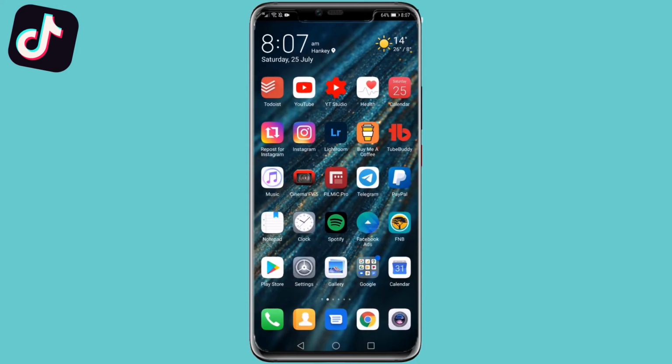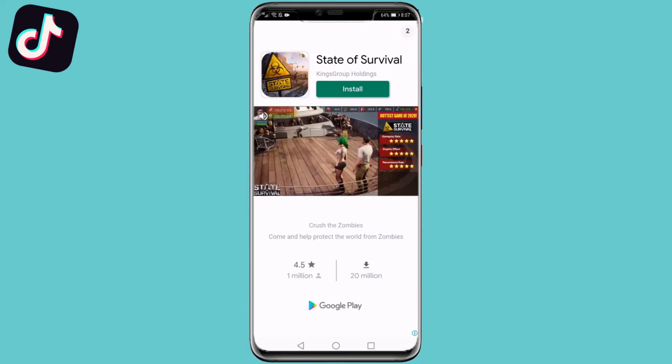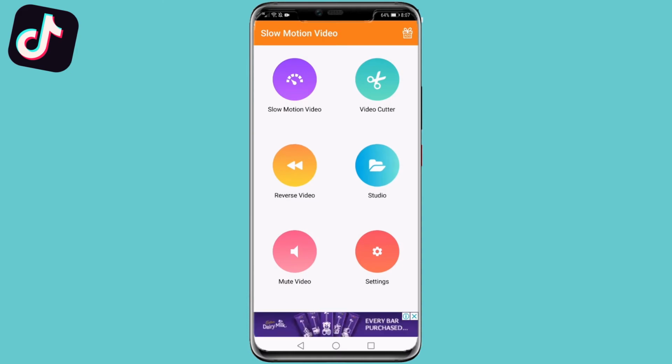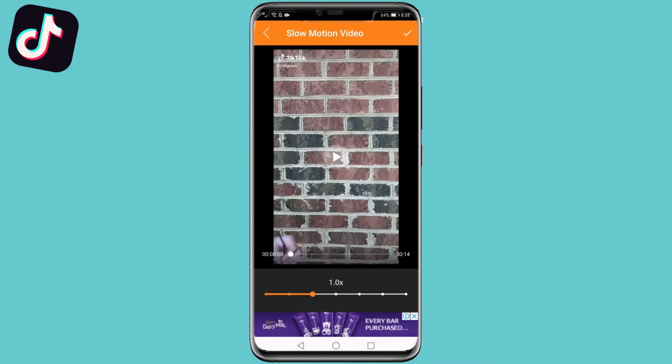So if I open it up, you'll be presented with an ad. You just have to watch the ad for a couple of seconds and then close it out. And now you have the option, you can make the video slow motion, you can cut it, you can make it a reverse video, and so on. If I tap on slow motion video and select that clip that I just downloaded, you can turn it all the way to the left and make it half the speed.